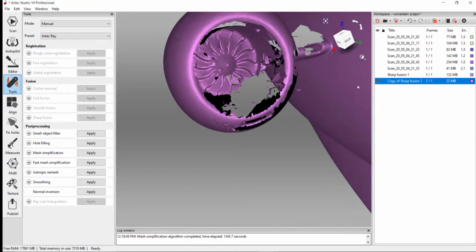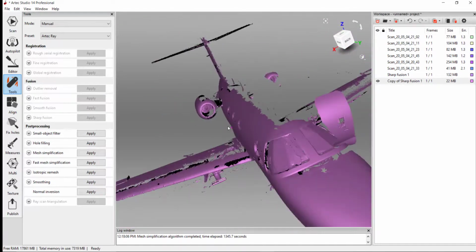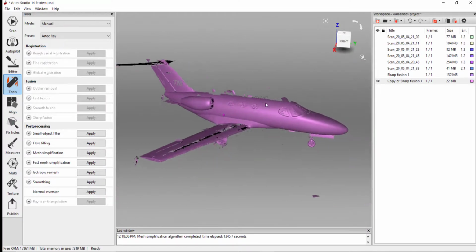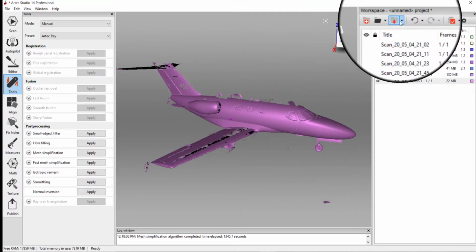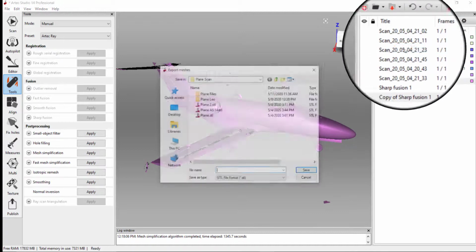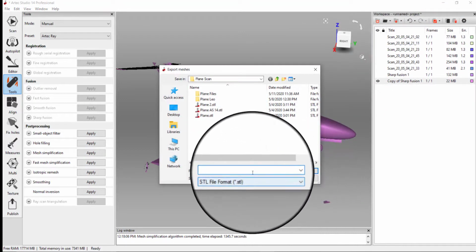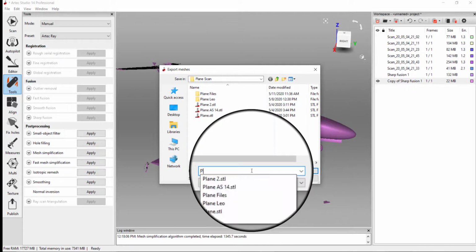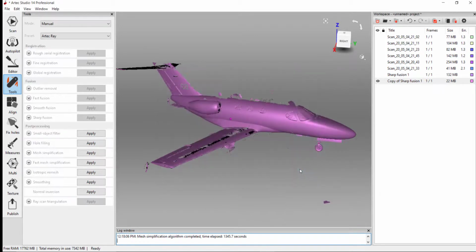Excellent. Since we are done, we want to export our scan. We're just going to click Export Mesh and send it to where we want the file to be saved. I'm just going to save it under Plane, the final scan, as an STL. Save, and we are all done. Fantastic.